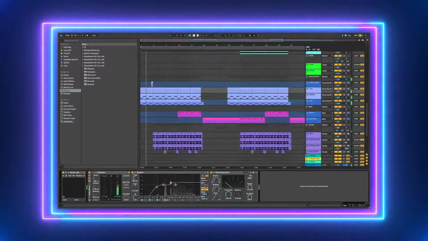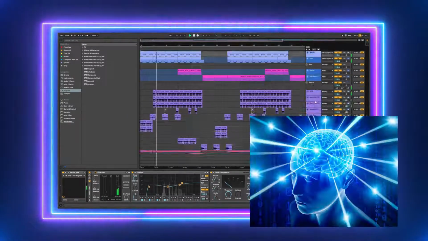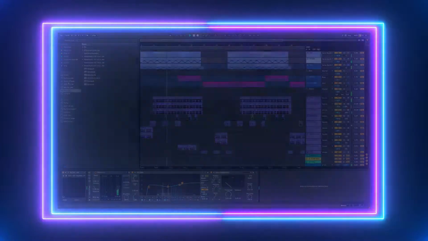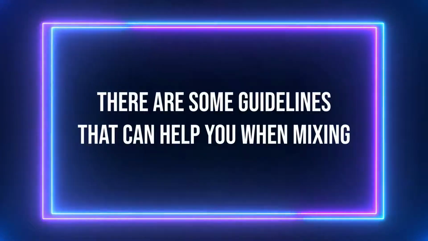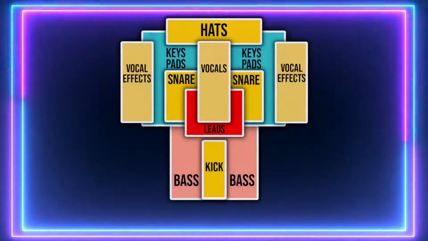But it's important to approach mixing with an open mind. Mixing is a creative process and can help you develop your own sound. But there are some guidelines that can help you when mixing, and it's important to understand these before doing anything too crazy. This table represents where a typical EDM song places their instruments.